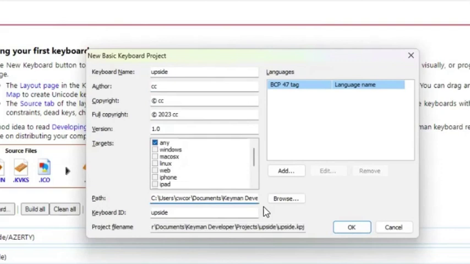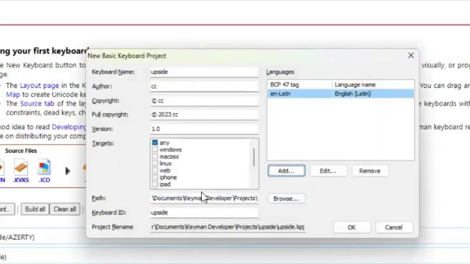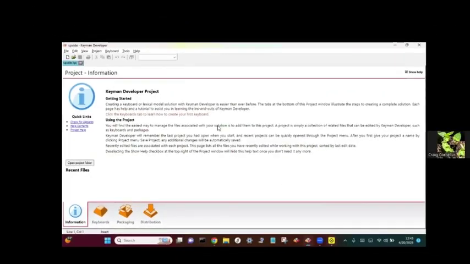Call it Upside. A little bit of information here, and I'm going to say that this will work on any platform where I'd like to develop this, and I need to give it a name of a language. So I'm just going to give this a language name and a language tag, English and Latin. ATN is the language tag. This will say, yes, this is a valid tag. Once that is there, then this is enough to get myself started on a new project.